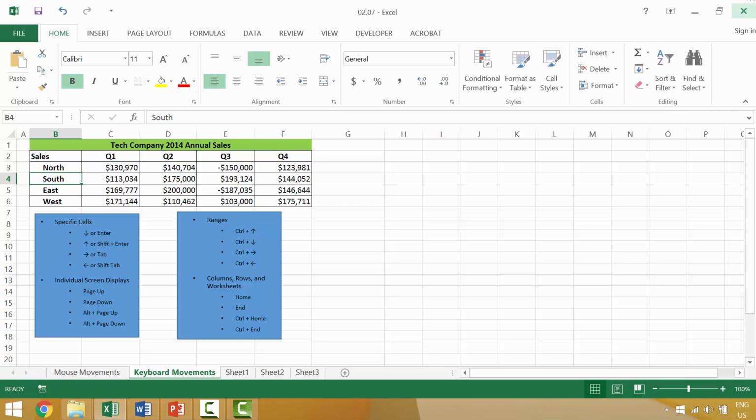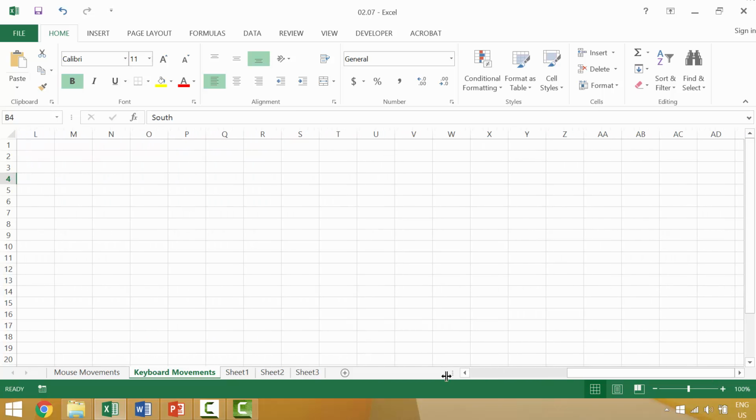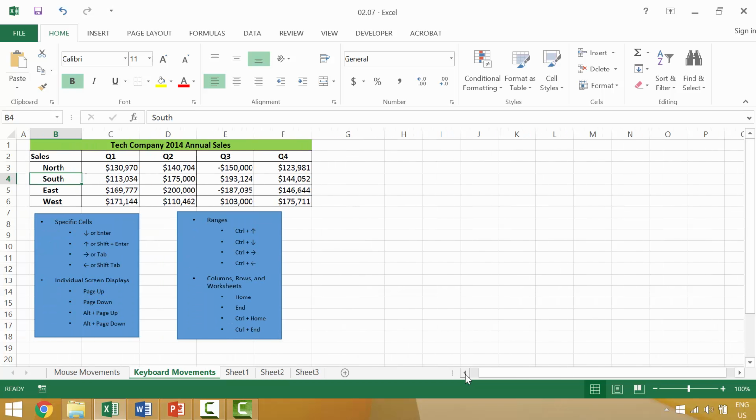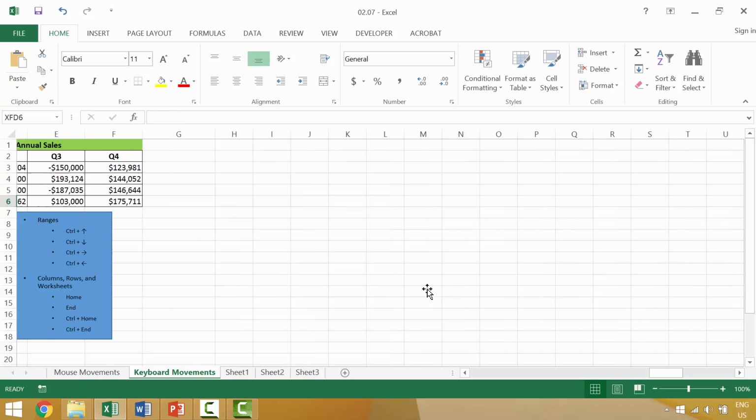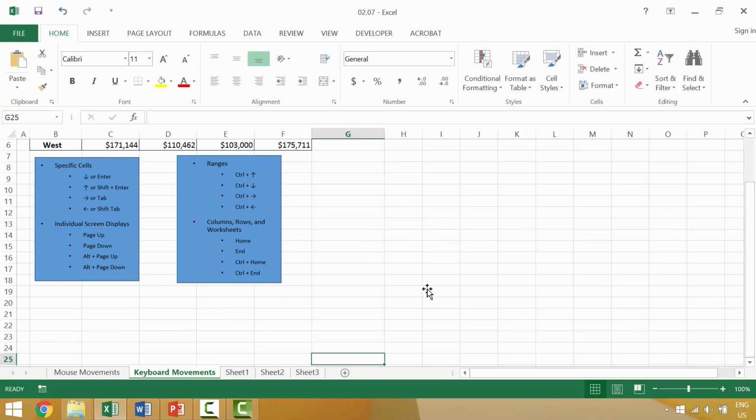We then looked at the idea of using these little scroll bars to scroll to our right or to our left. We can also use Alt page down, Alt page up, or page down and page up to move between these individual items. And then lastly, we looked at the idea of using things like the Control right arrow, Control left arrow, Control up arrow, Control down arrow, or things like the home key, the end key, the Control home combination, or Control end keyboard combinations.